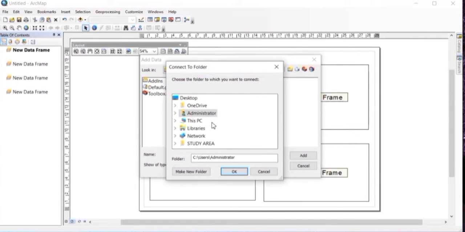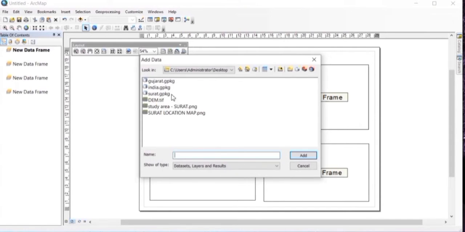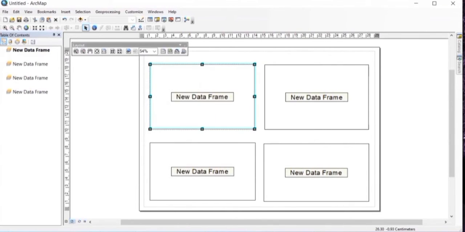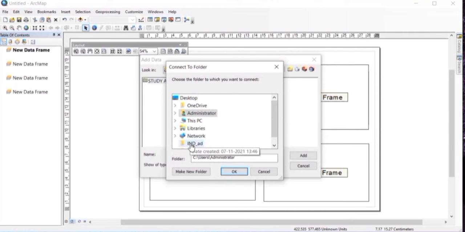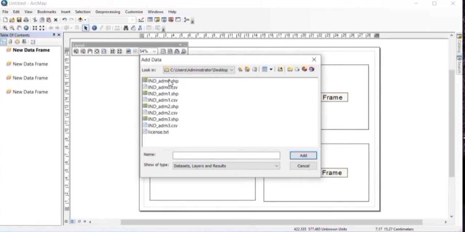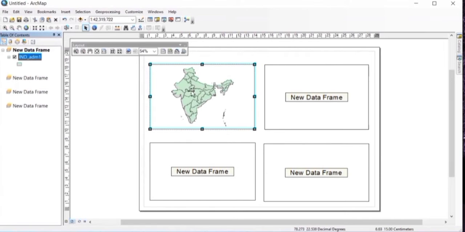Then after here, if you have downloaded your shapefile, then you will get a zip folder. Firstly, just unzip that and you can extract it either to your desktop or any other folder. And then from it, you will need to select ind_adm and then click on OK. Then after, as you can see this, I'll just select ind_adm1.shp.